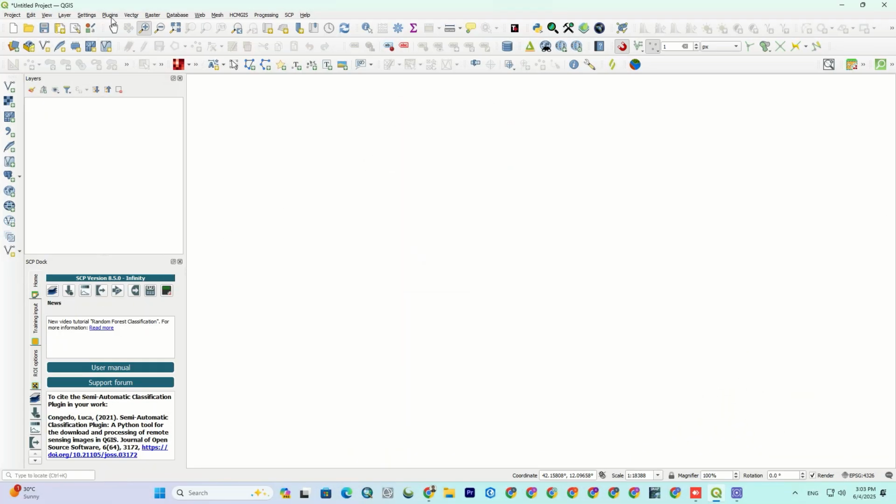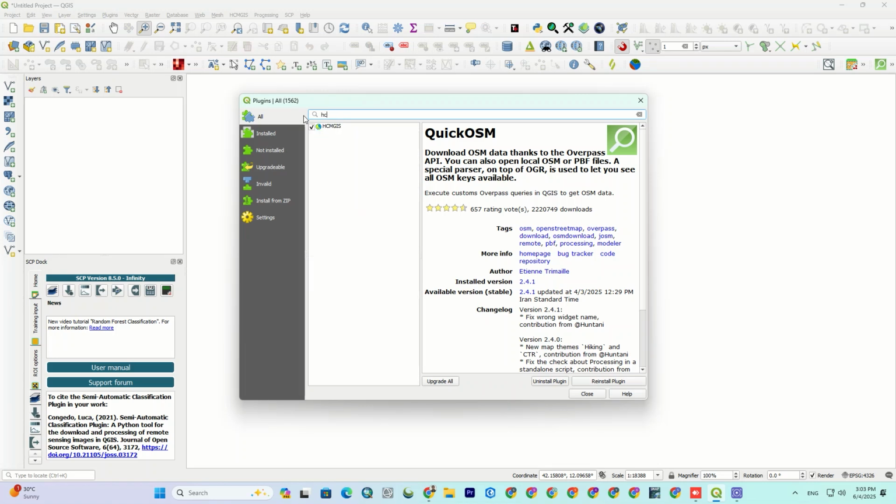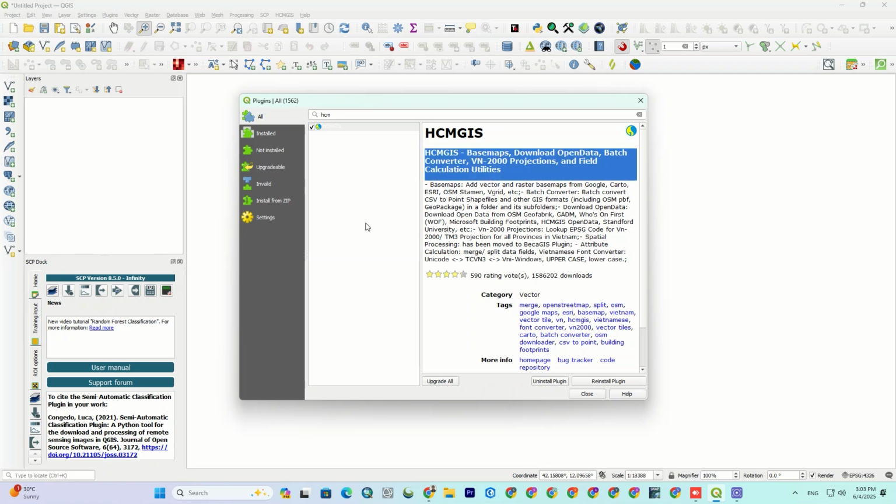And finally, the last plugin is HCMGIS. The HCMGIS plugin for QGIS is a versatile toolset designed for streamlined GIS workflows. It offers access to global base maps from providers like Google, Esri, and OpenStreetMap, batch conversion of CSV to shapefiles, and other GIS formats. And downloading open data from sources like OSM GeoFabric and Microsoft Building Footprints. It also includes tools for VM2000 projections and attribute calculations, making it ideal for urban planning, environmental analysis, and geospatial data management. Alright, search HCMGIS and install the plugin.